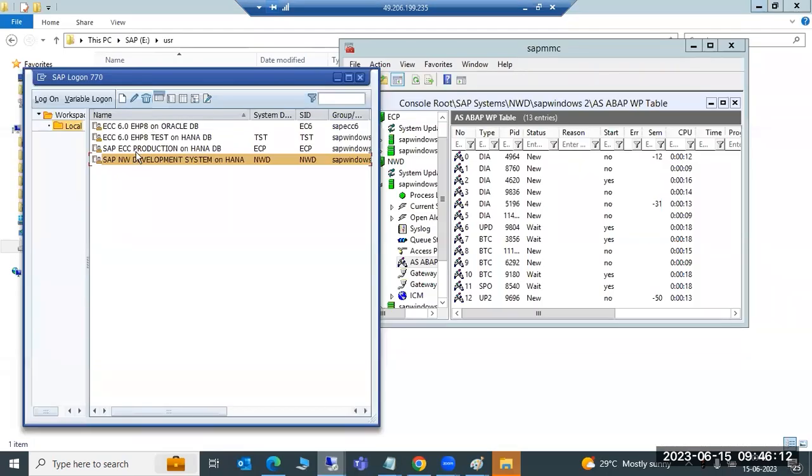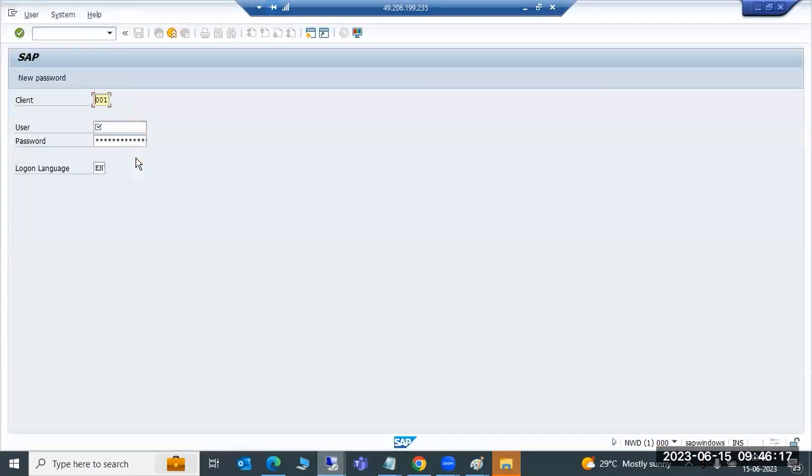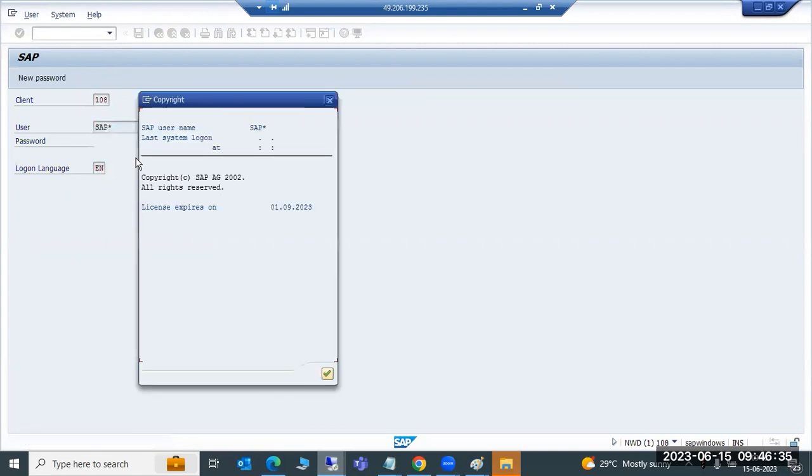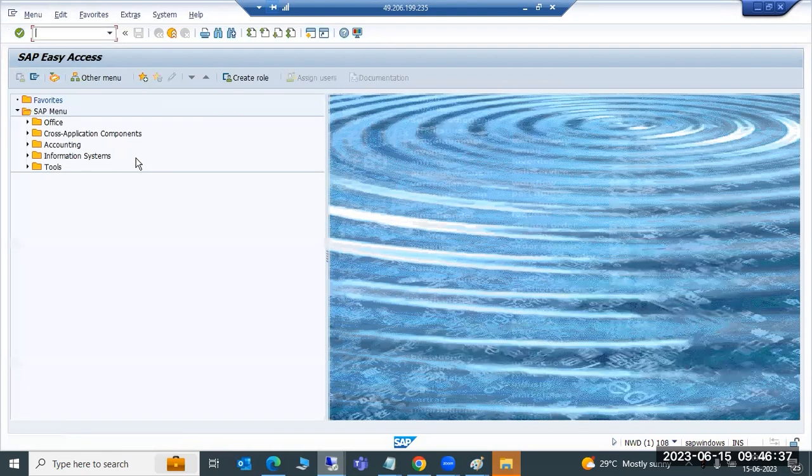There is one more client our guys created, that is 108, I guess. If I go to 108 and put DDIC instead of SAP*, maybe with our common password, it won't allow. But if I put SAP* and then the password pass, it will be allowed. Why? Because we have activated the emergency user. Since the parameter value took effect, we are able to log into the system.